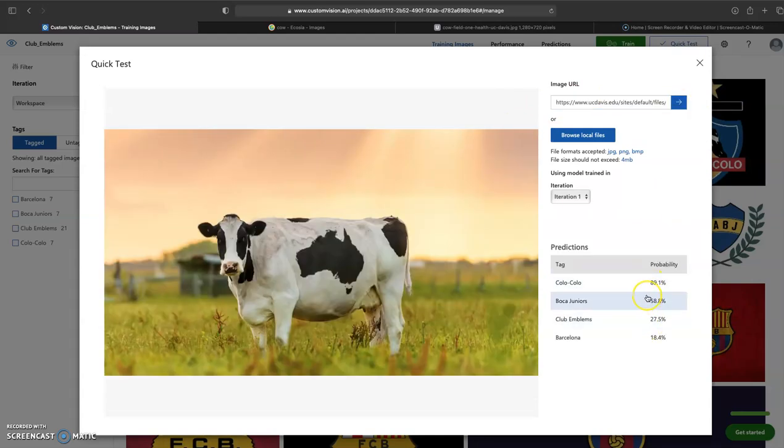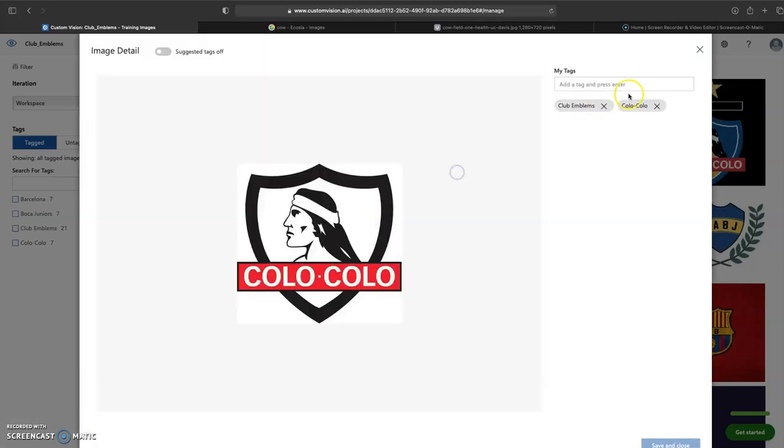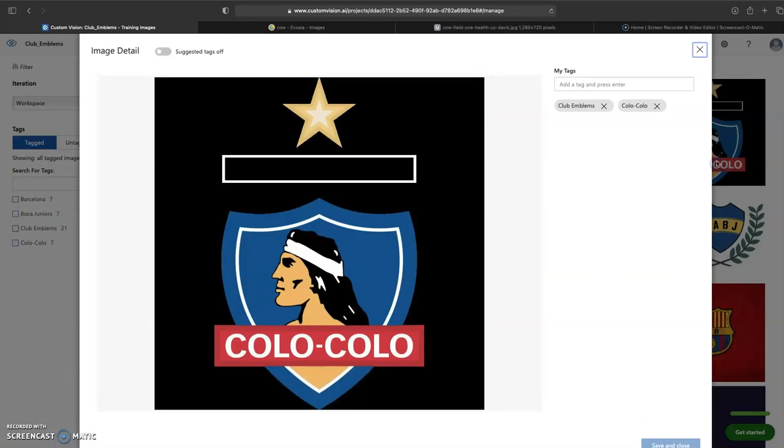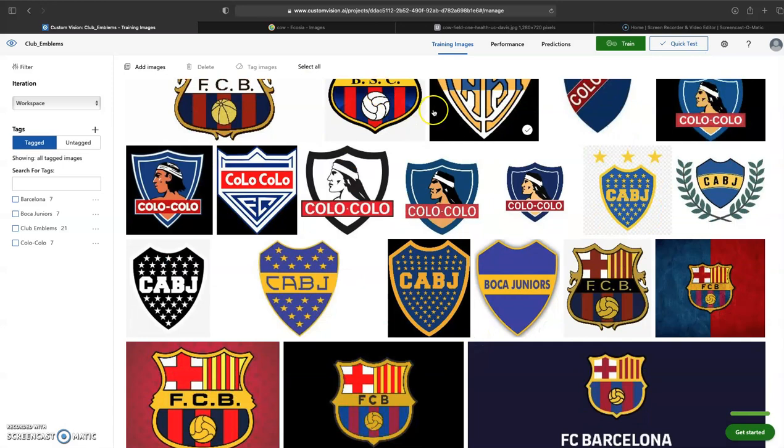Wow, Colo Colo 89. That's very high. Look at Club Emblem, very low. The rest, Boca is pretty high too, but look at Colo Colo, very high. And that's a black and white image. That's exactly why I chose it. I wanted to see if it would really pick up. We can see it's black and white, the main colors, and here Colo Colo is black and white. The main colors are black and white. Here, black and white too. It picked up.